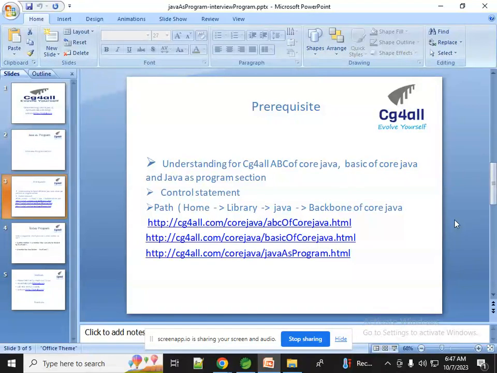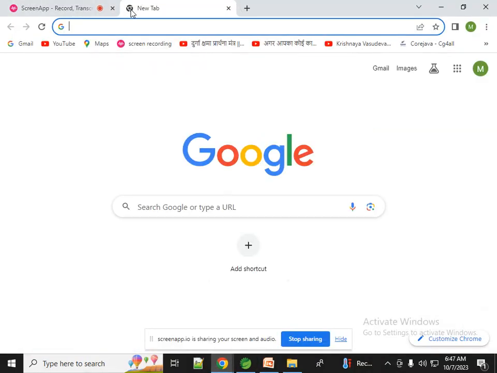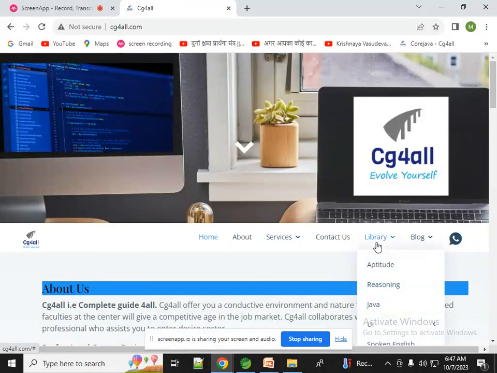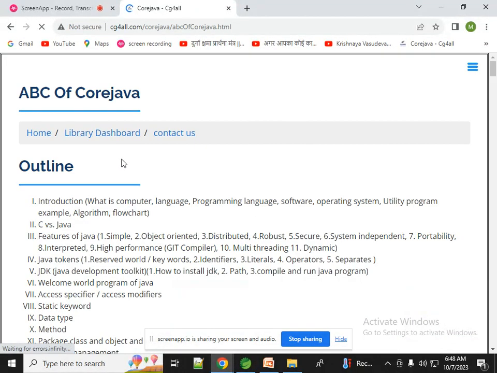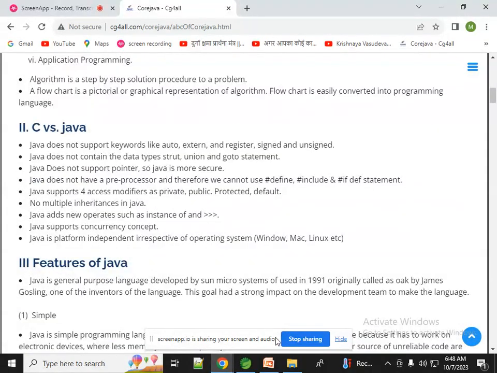First, you have to understand these three chapters. The link is also provided here, you are able to see it on the screen. Else I will show you how to navigate there. Go to cg4all.com, inside the library section, go to Java, Backbone of Java. These three sections you have to click and go through before starting the Java programming sessions. So hope that is clear.